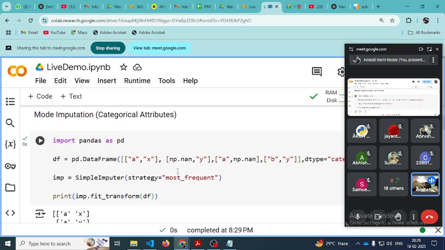Similarly here also, we not only have numerical values, we have categorical values also. Categorical means names. Whenever you want to replace missing names or letters, the mode approach is better. Mode means the most frequent value. Here also we have x, then a missing value, then y, a y. The strategy is most frequent in the simple imputer function.